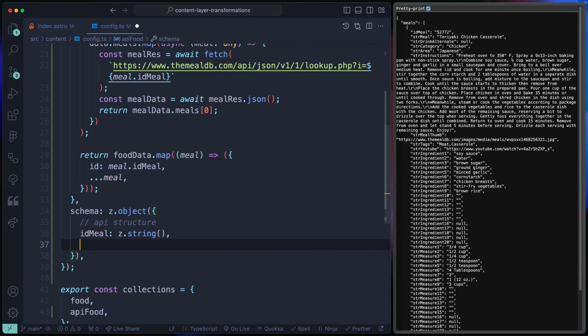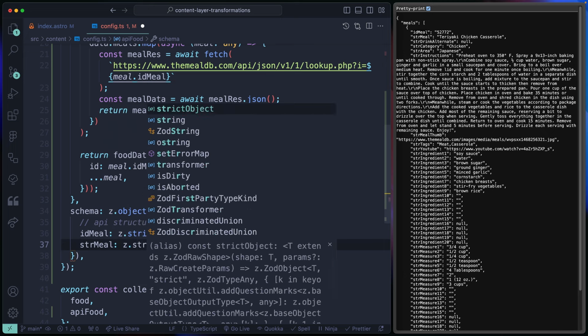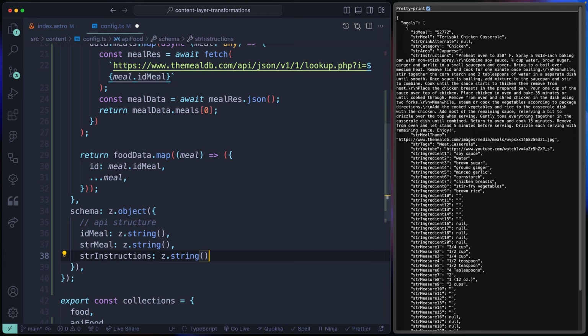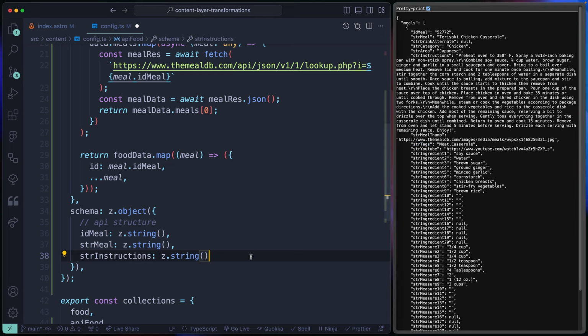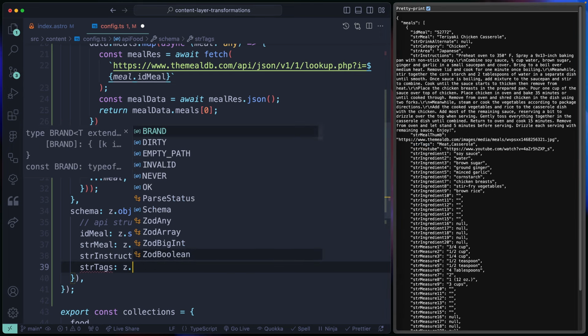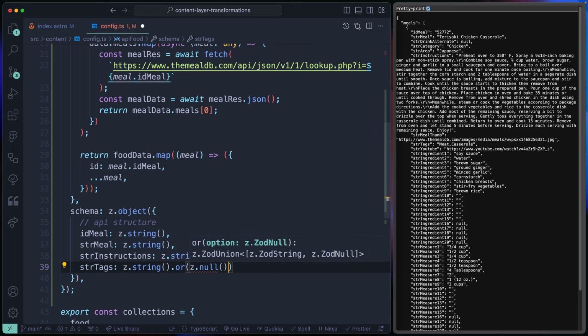Next, I want the title of the meal. You'll notice it's called strMeal like this. And once again, that's a string. The instructions are just the same, so let's use that. You can see it right here. And then notice that some of them are going to have tags. So strTags, not all of them have this, so I want to make sure that it is optional. So we're going to say this is z.string, or it could also be z.null, because it may not exist at all. So we're using the API structure to pass back all the items we might want.